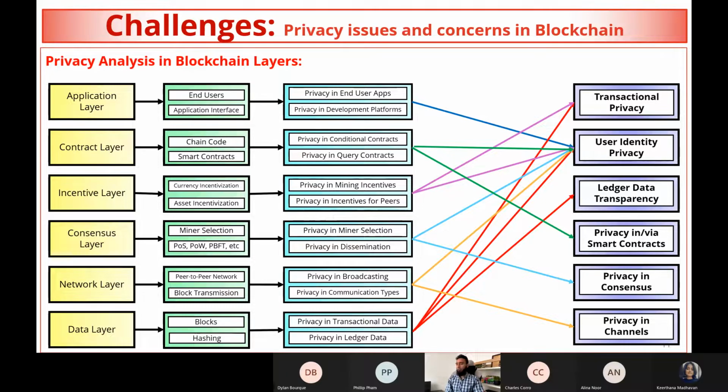Then there is consensus layer privacy, that is, who is being selected as a miner, because let's say in proof of work or Bitcoin, the mining reward is pretty high, a number of Bitcoin.